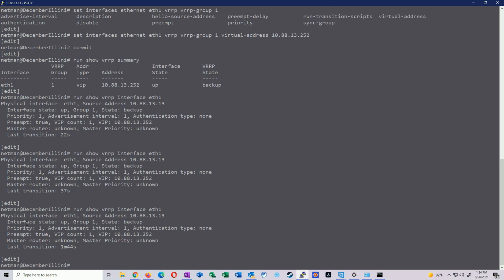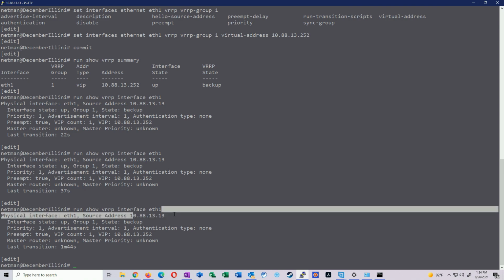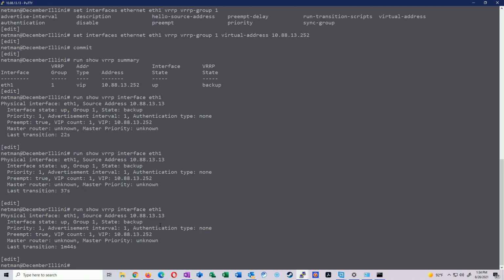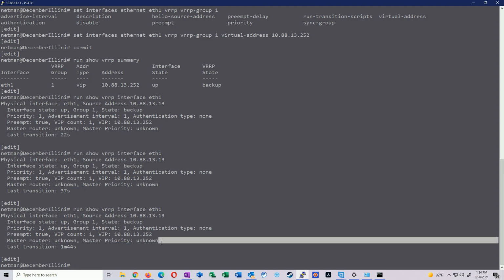We're still showing unknown. But anyway, since all we did was configure the virtual IP, we have this virtual IP address of 13.252, but you can see the other defaults, which is the priority is 1 by default, so pretty much at the very bottom of the priority list. Yeah, we have no authentication. Preempt apparently is true by default here on the EdgeRouter. I did not know that. On Cisco devices, I believe that preempt is turned off by default, so that's a difference. I'm still not really sure why it doesn't know where the master router is.